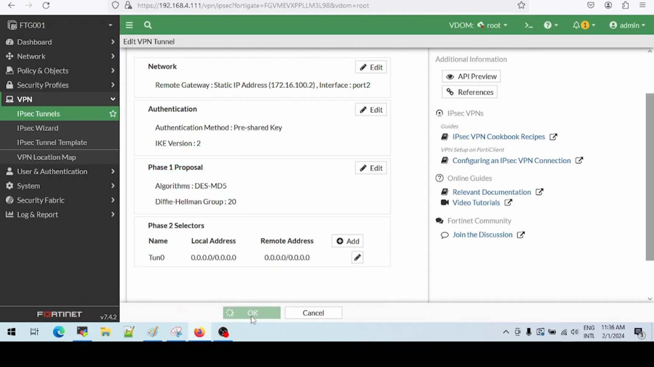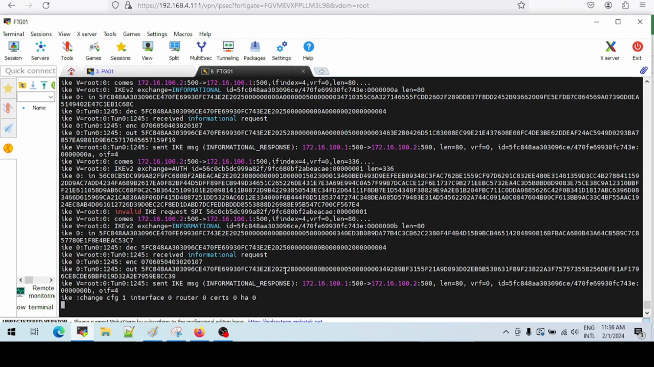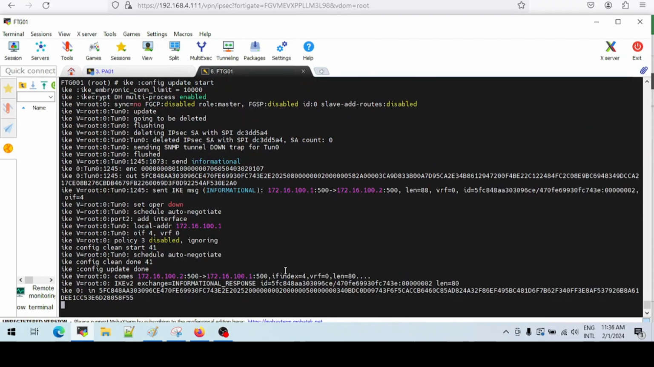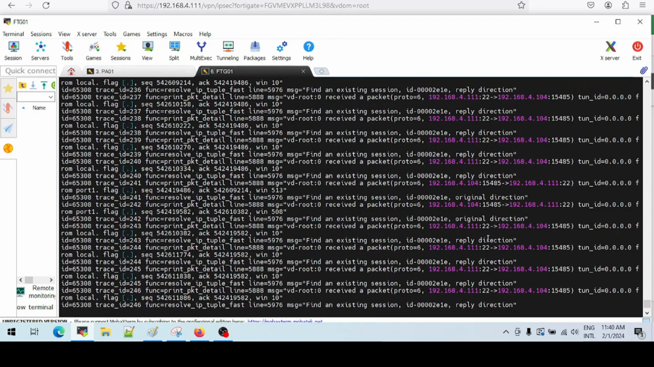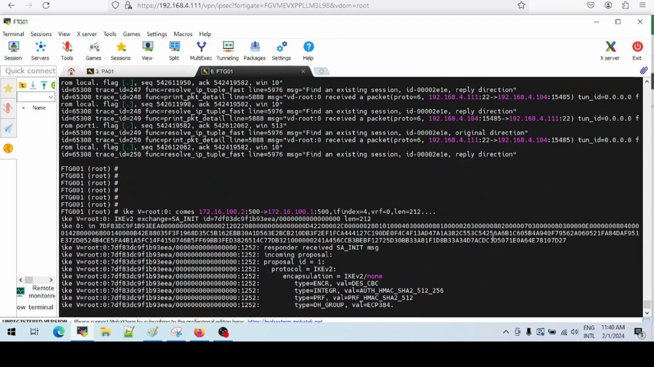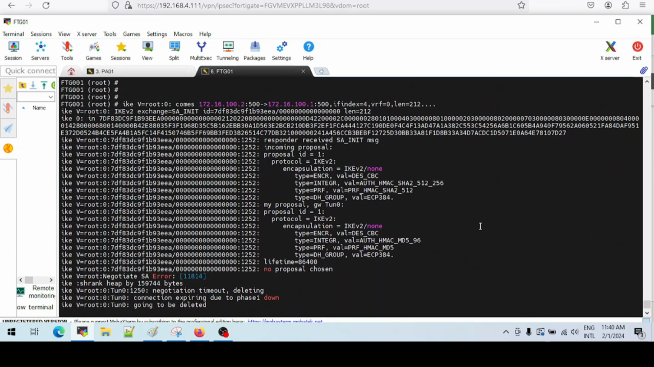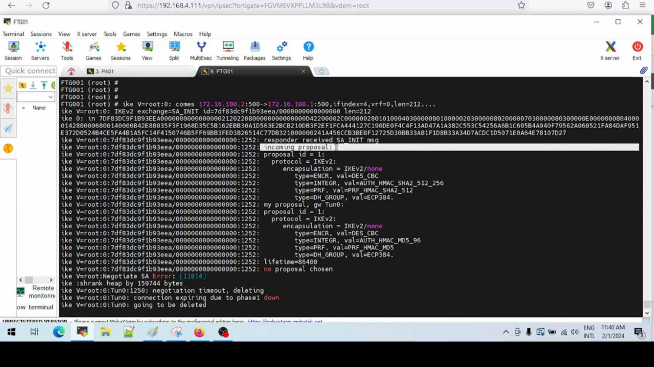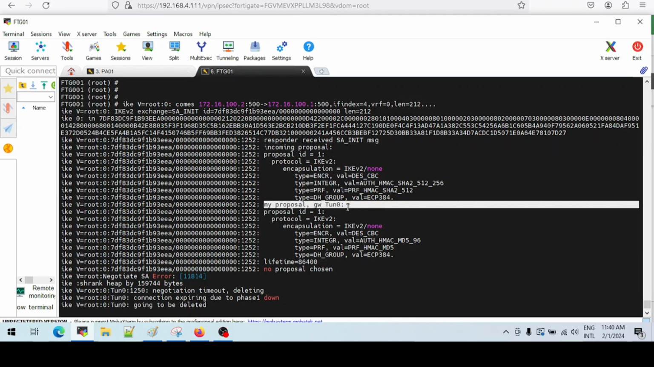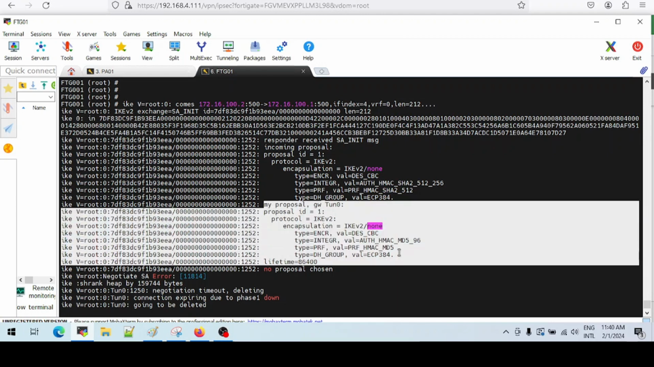I'm going to change this to MD5. And then watch what happens. Okay, so we've got a bunch of output here, and immediately you can see that we have some output here. The thing that you want to do is to compare the incoming proposal with my proposal. So this is coming from the Palo Alto, and this is what's configured on the FortiGate.